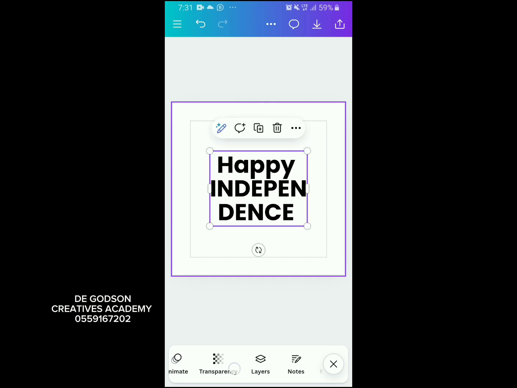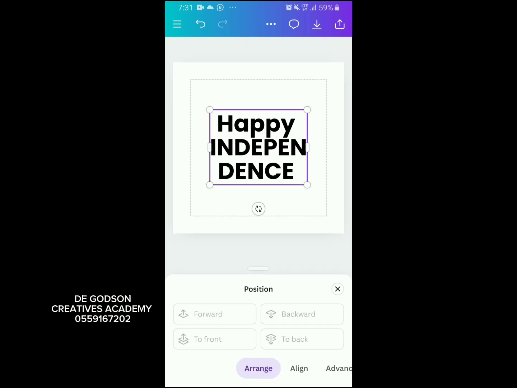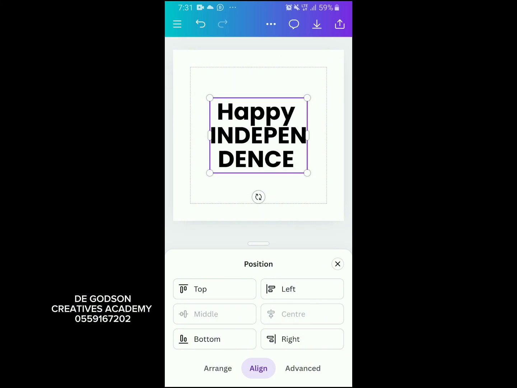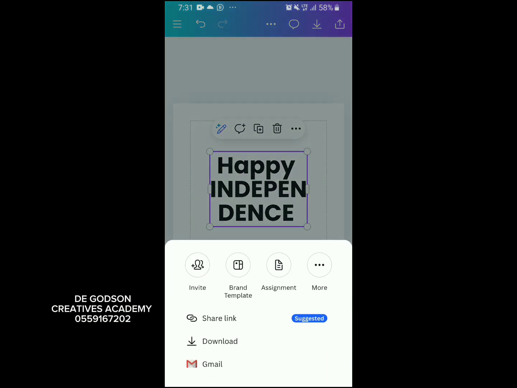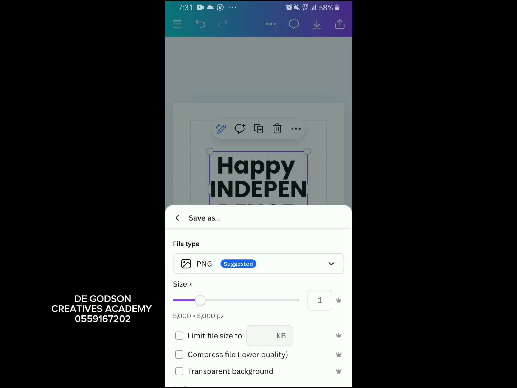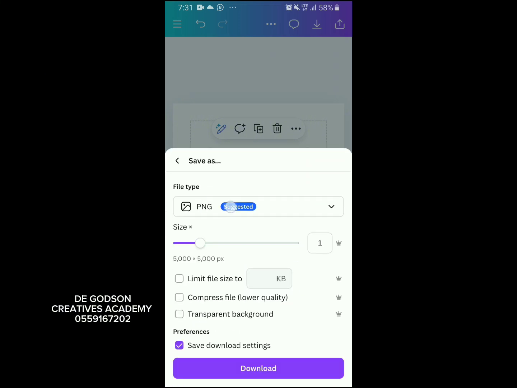I will make sure that it's positioned both in the middle and in the center. So I'll have it here. Now we are going to save it to our gallery. I will tap here, and then tap here, and then tap on download. But you have to make sure that it's in PNG. And if you are using Canva Pro, make sure you set it to transparent background, so that the background is transparent.